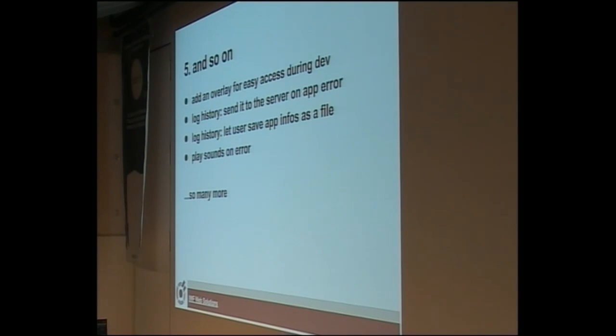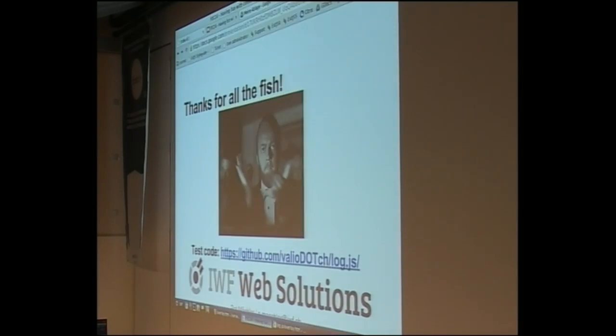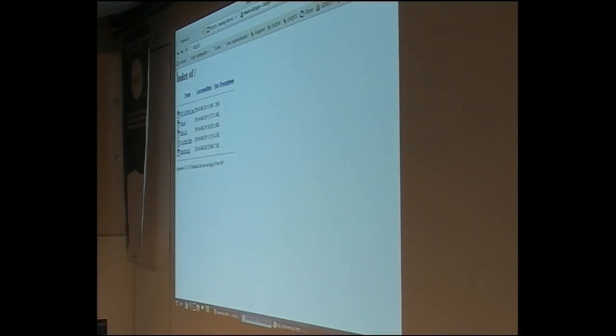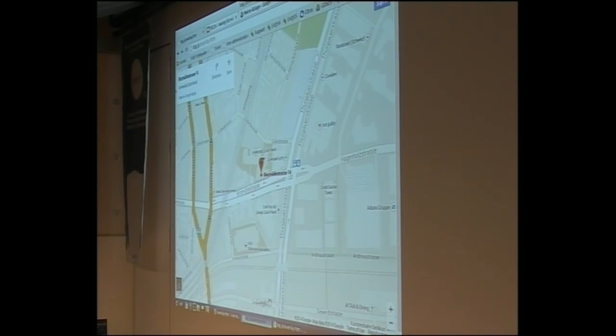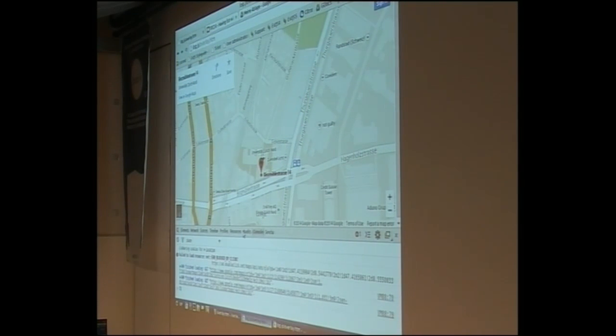And so on. You can add an overlay for easy access during development. You could add direct-to-server communication on an app error, or let the user save it, or play sounds on error. So to finish here, I'm going to show you that example application. That's kind of a Google Maps app, and now I'm going to use the console. Now I have caps in there.